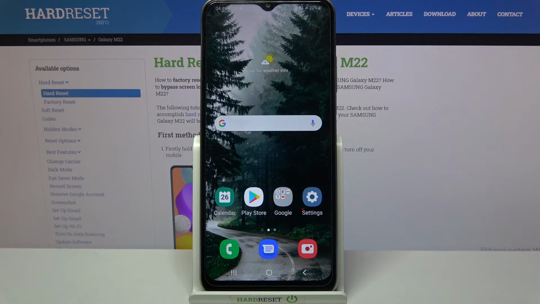Hi! In front of me is Samsung Galaxy M22 and today I would like to show you how you can download and apply iOS Launcher on this device.